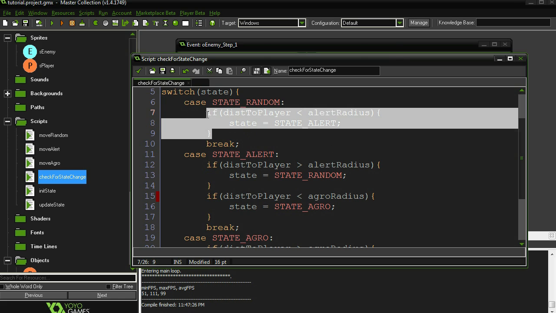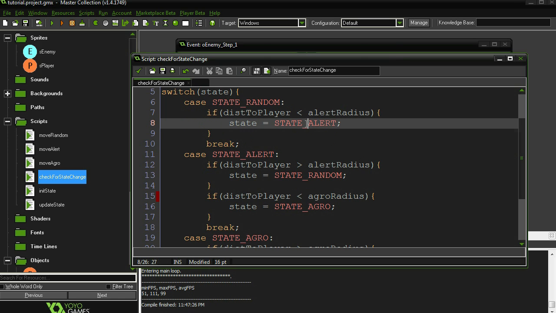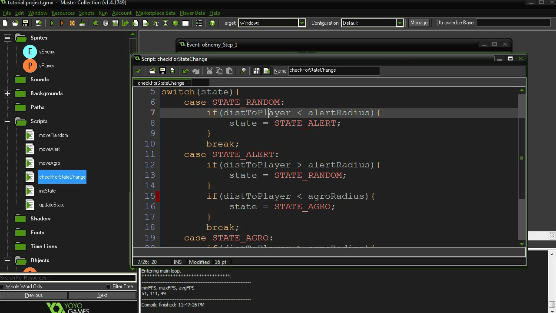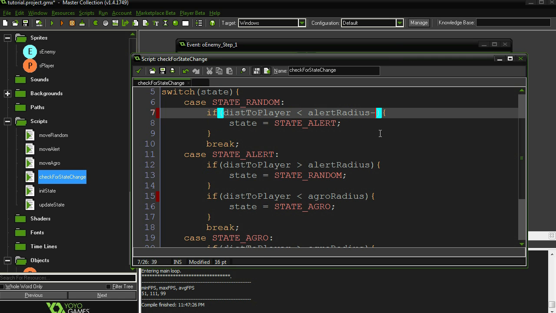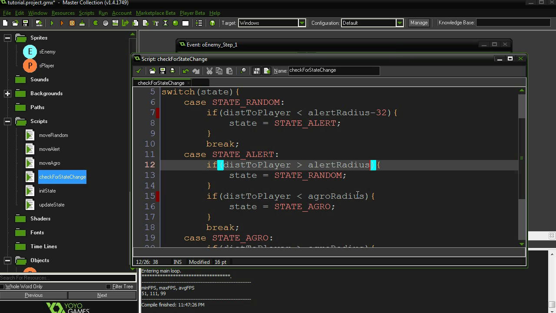So for him to change from random over to alert, he shouldn't just be barely over the line. He should be a good deal over the line. So in this case, if it's random and switch to alert, we want to be well within the radius. So we're going to subtract 32 from the radius here. So the distance to the player is not only smaller than the radius, it's even smaller than the radius by subtracting 32. Okay, so it has to be well over the line in order to cross it.